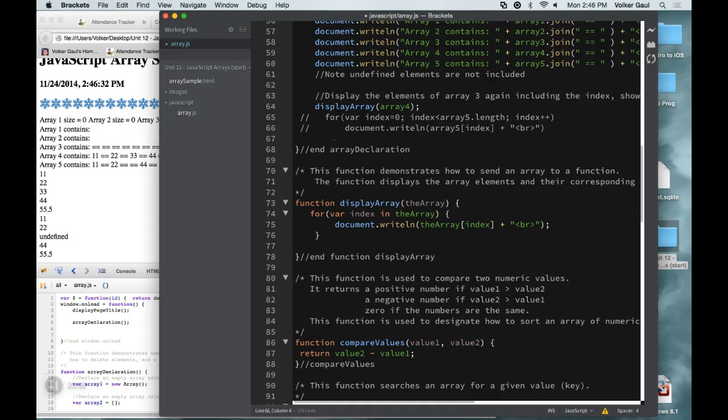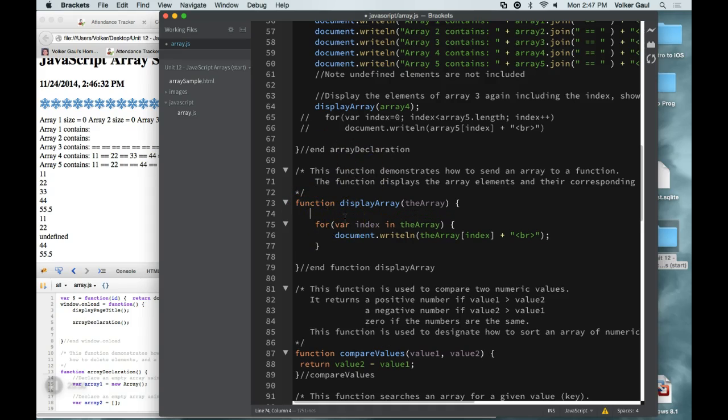So sending arrays to functions, very simple. You just send them and use them. And if I change it inside here, which is usually not a good idea, but if in here I say delete the array at position 2, that will delete it again. And the for each loop won't display the 33, and out here it'll be missing as well.